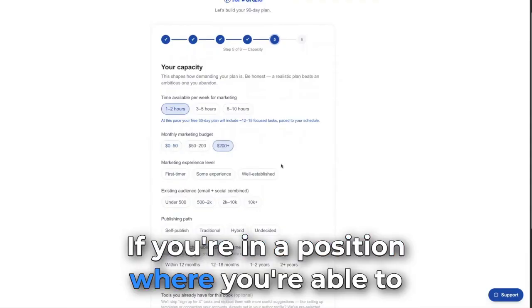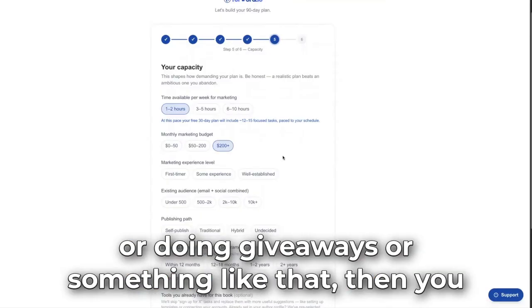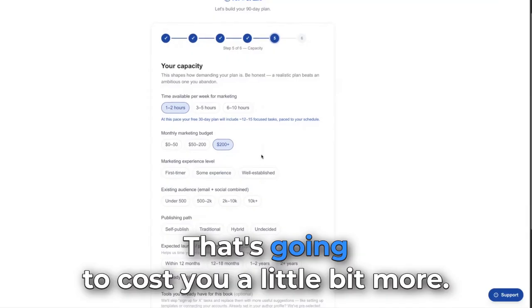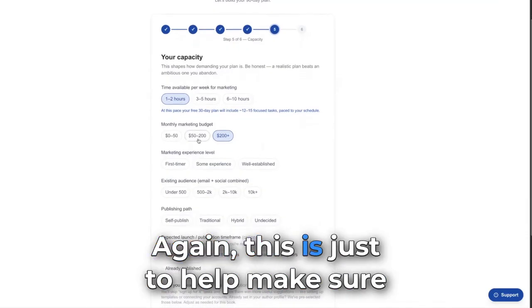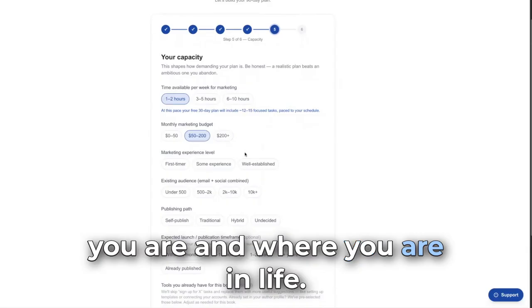If you're in a position where you're able to spend a little bit more on things like ads or doing giveaways or something like that, then you can select something like 200 plus. That's going to cost you a little bit more. Again, this is just to help make sure that we are recommending tasks that fit who you are and where you are in life.